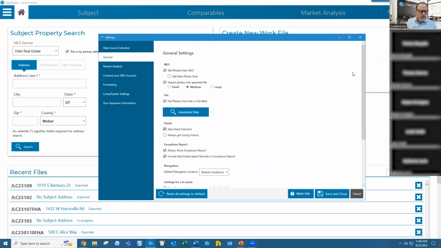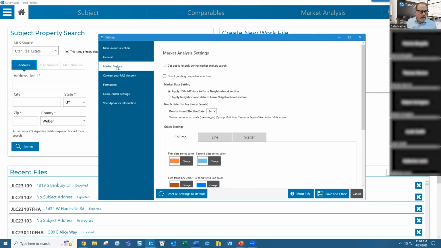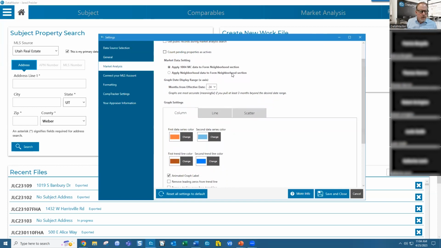Under the market analysis, this is where you determine whether you want to count under contract or pending properties as active listings instead of eliminating them from your market analysis. You can also choose the number of months that you're going to analyze. I have it set to 24 months, so I have to bring 24 months' worth of listings in from my MLS for it to work. But if I brought in 30 months' worth, it would still just show 24 months. So you can change that.